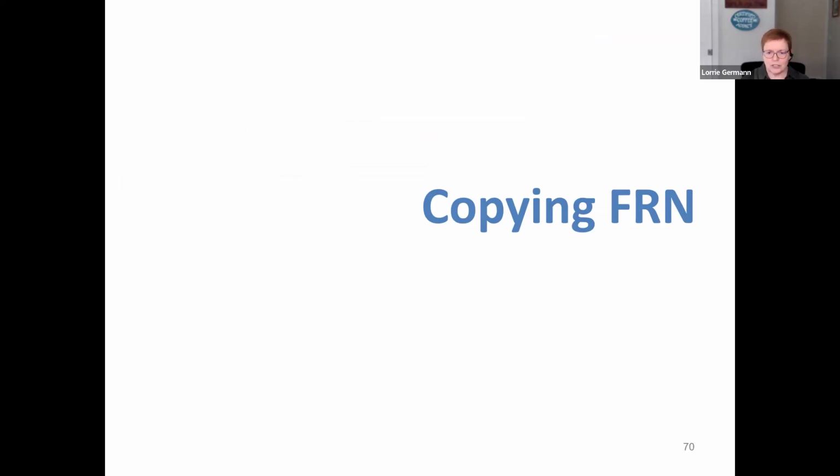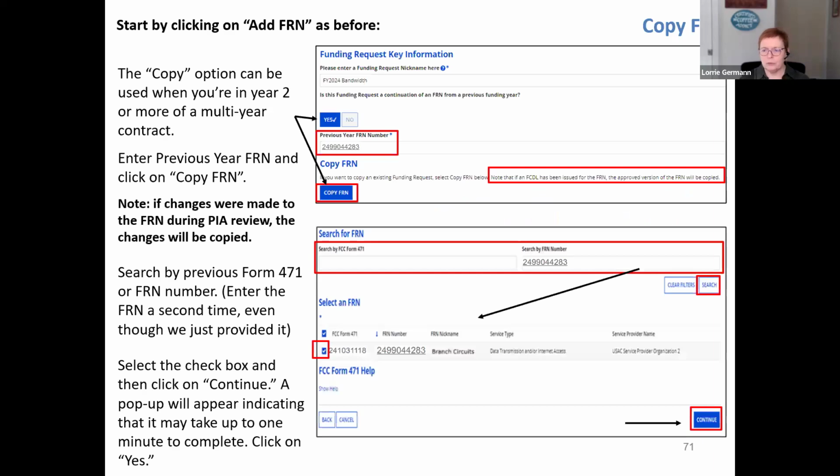If there are no questions, let's look quickly at copying an FRN. This is probably one of the best things USAC did with the portal, to allow us to copy from the previous funding year. This is something we would use. Let's say you've got that multi-year contract that you awarded, let's say, 2 years ago, so you're in the middle of, let's say, a 5-year contract. We can copy last year's information, the 2024 funding year information.